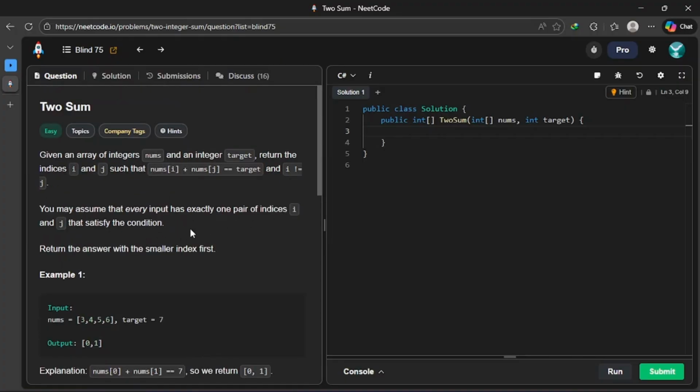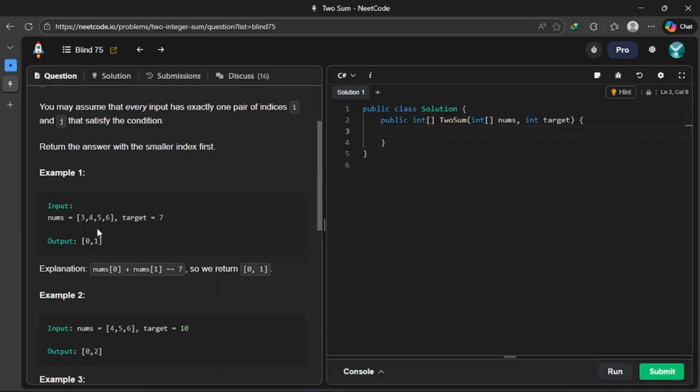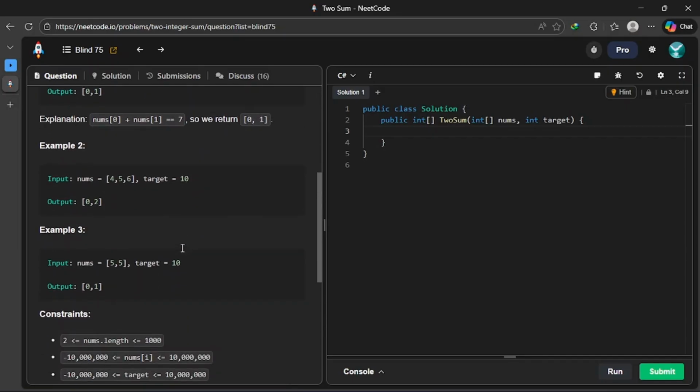Alright, and we should return the indices in ascending order, so we start from the smallest. Definitely. So we have an example here. Let's take a look at this. Target 7, and 3 plus 4 here will give us 7, so we return the indices: position 0 for 3 and position 1 for 4. Right, so let's jump into the code.